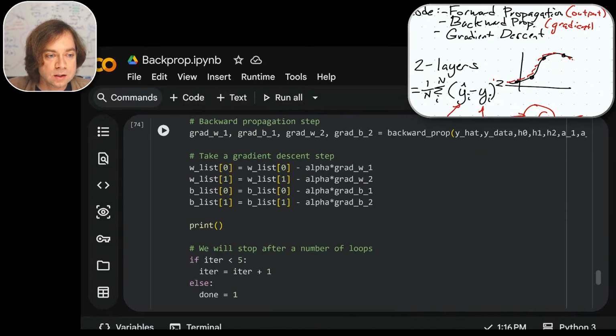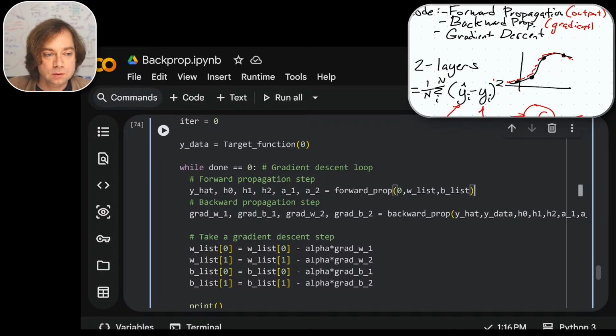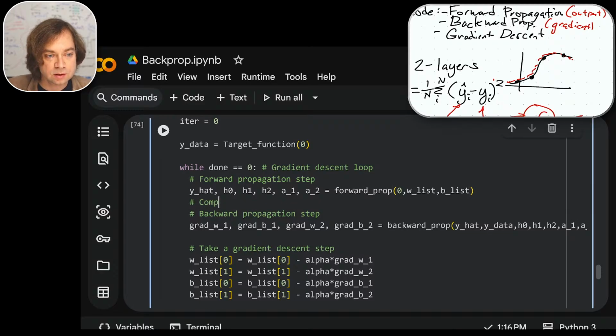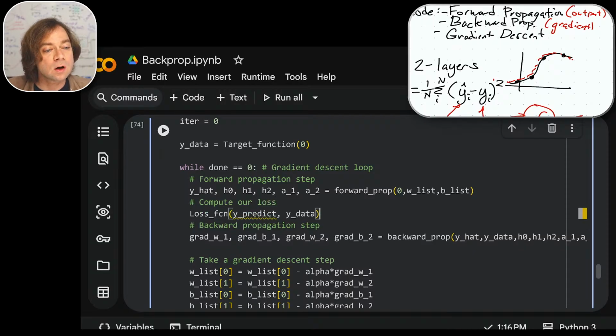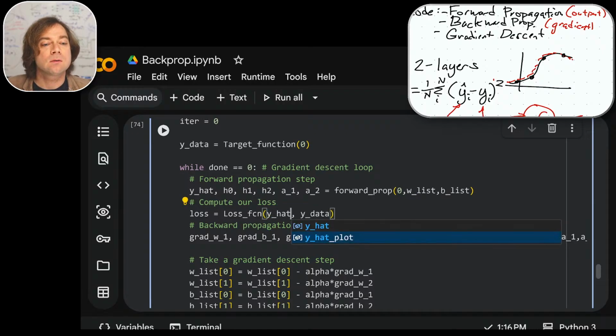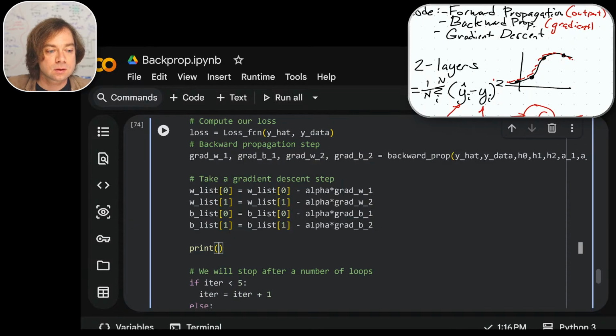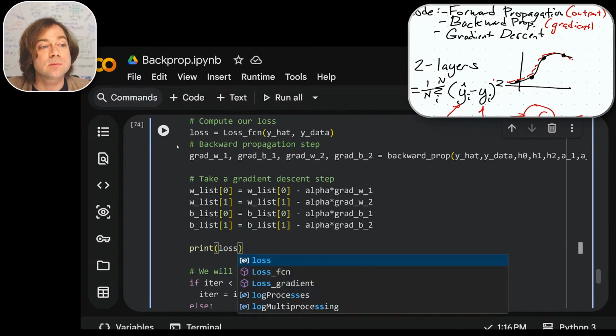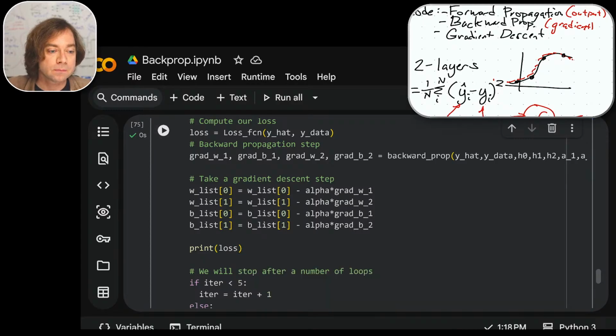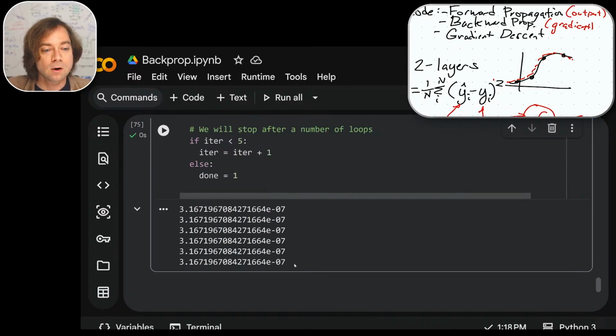What is our loss? In fact, let's compute that in the loop. This is all in the gradient descent loop. Compute our loss, or our cost, whatever you want to call it. Our loss is equal to the loss function, and it's not y predict. We call it y hat. That's our prediction, right? Y hat. And let's print the loss. See what happens. We're debugging. This is how you debug maybe your code for your homework as well. Okay. Run that.